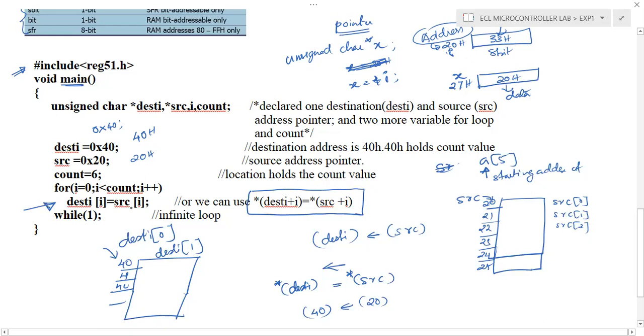So you can see that src[i] is assigned to destination[i]. And for the controlling loop, we are using a for loop. Initially, we will assign i equal to 0. After that, the content of the first location, that is 20h, src[0], is assigned to destination[0]. This for loop contains only one instruction. After this, it will go to i plus plus, so it will increment i.